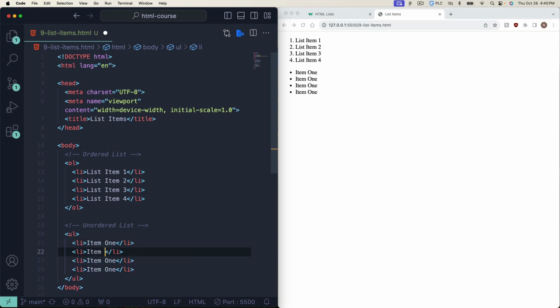I'll have item 1, 2, 3, and 4. See what a slow typer I am. There's more shortcuts to duplicate everything and do that really fast, but I don't want to get too much into that because it can get confusing if you're not using VS Code every day. So I'm doing it slower here so you guys can learn.